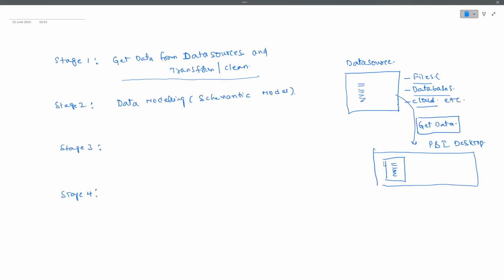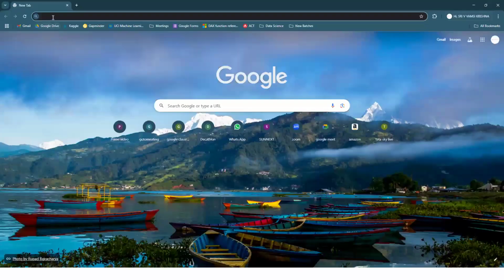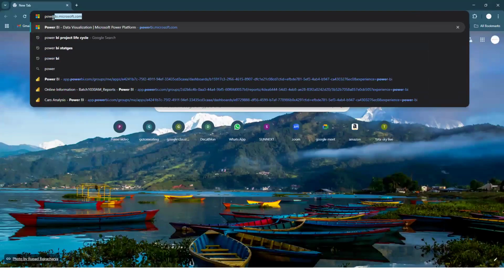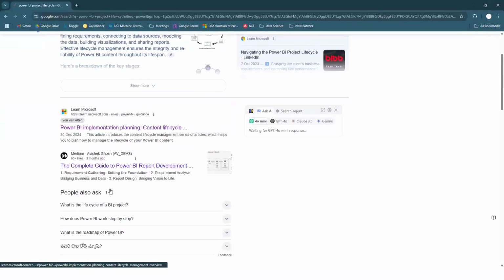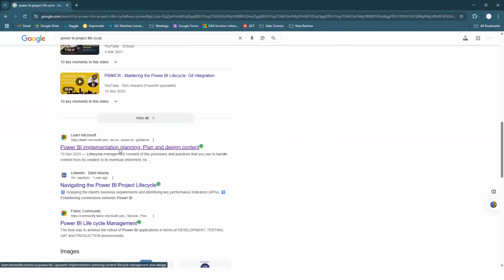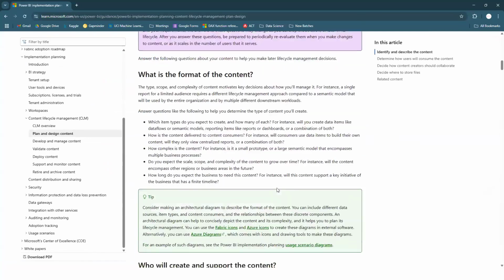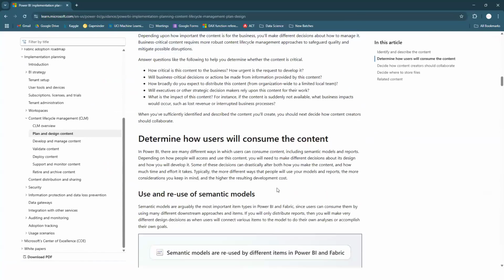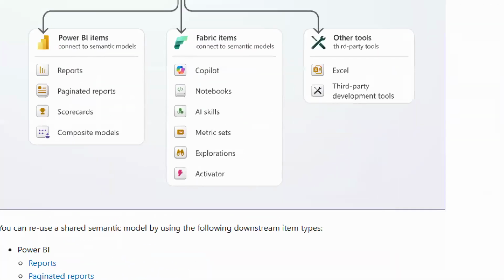Data modeling: sometimes we have seen, guys, whenever I open some links like this, whenever I open Power BI project lifecycle, I got some different links I opened there. When I open there, we can see something called semantic models. Somewhere we are going to get some kind of semantic model. See there, the use and reuse of the semantic models.